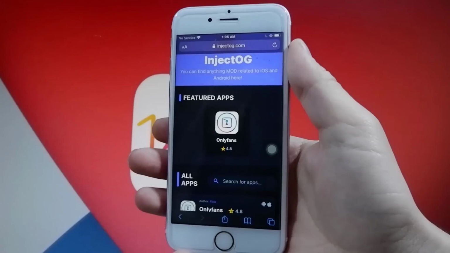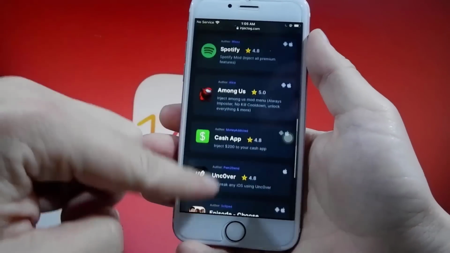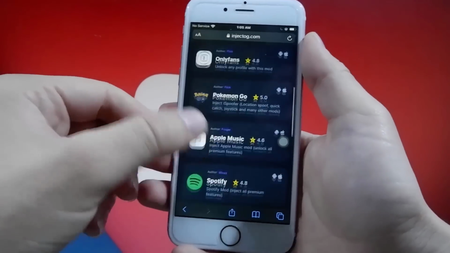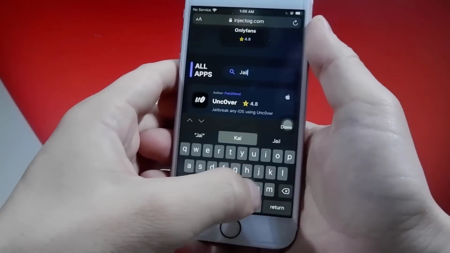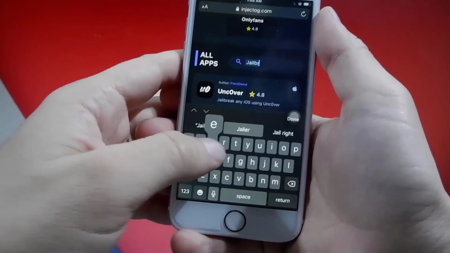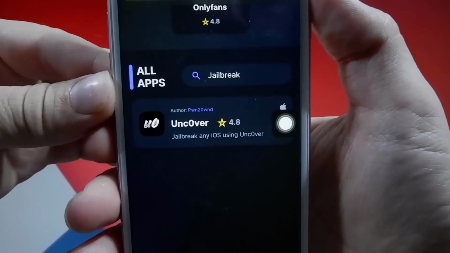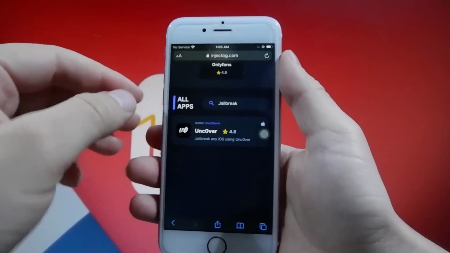So there's a few different ways you can find the jailbreak. You can use the search bar or the all apps section, which shows you everything. So we're going to be using the uncover jailbreak method because that's the one that works in this version of iOS. So what you want to do is just type in jailbreak, and it's going to come right up, uncover. You can see right there, jailbreak any iOS.